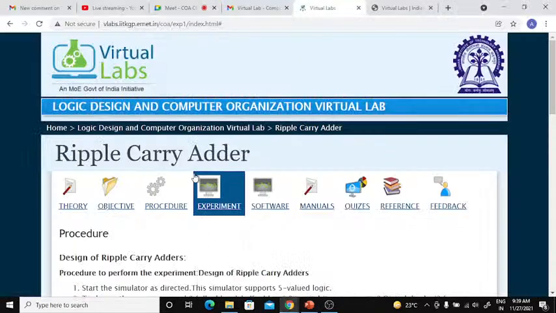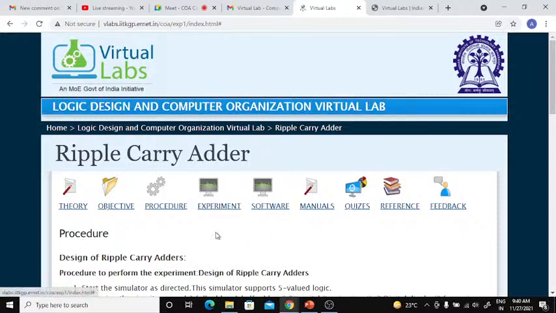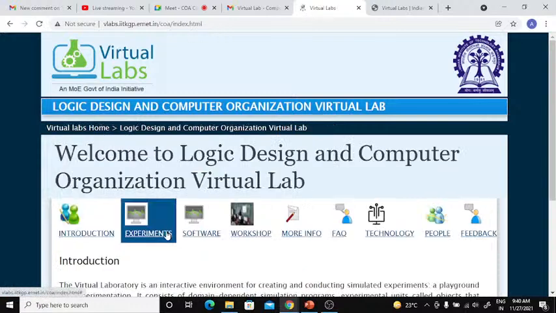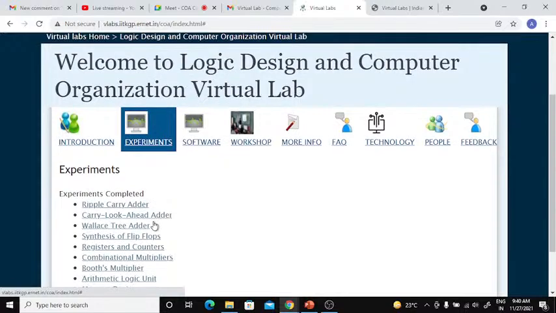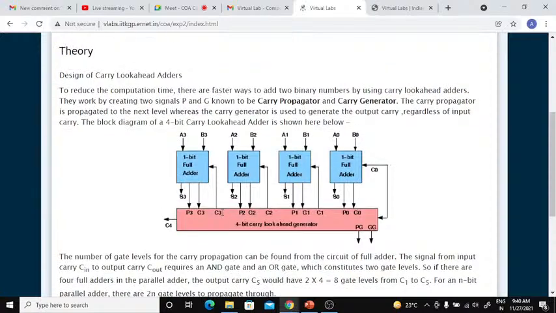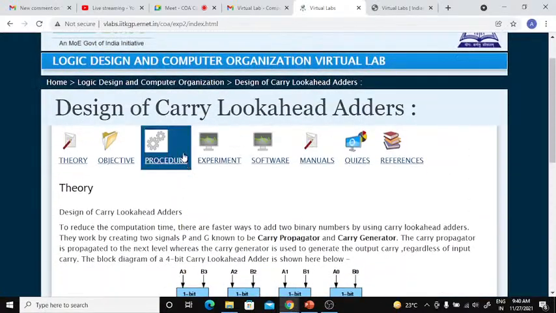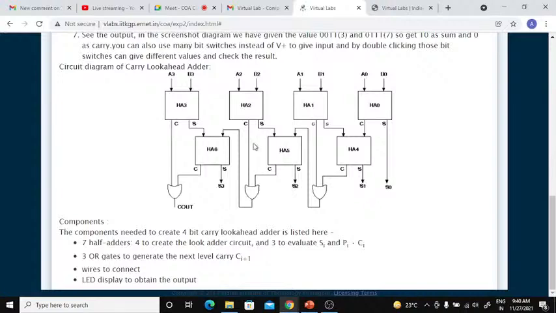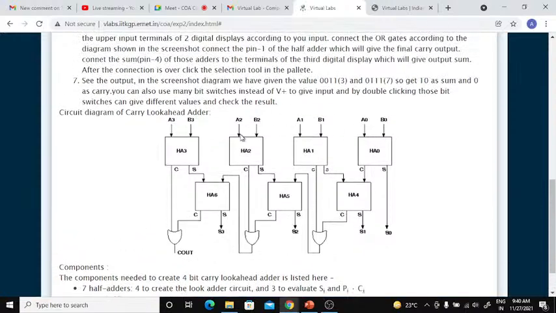Other concepts we will discuss. In the next class I will discuss the carry look ahead adder. You also try it, you can try the carry look ahead adder. But sir, there is some mistake in this particular theory and diagram that you have to find out. If you design the virtual lab assignment with respect to this circuit diagram, you will get a wrong result.